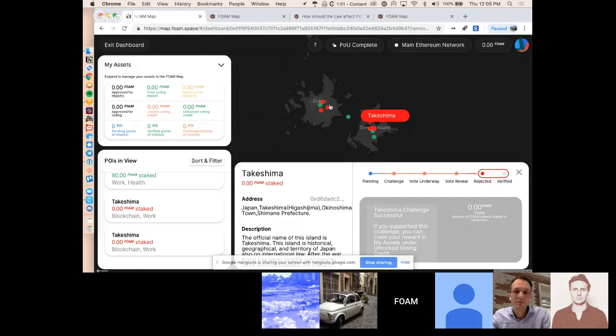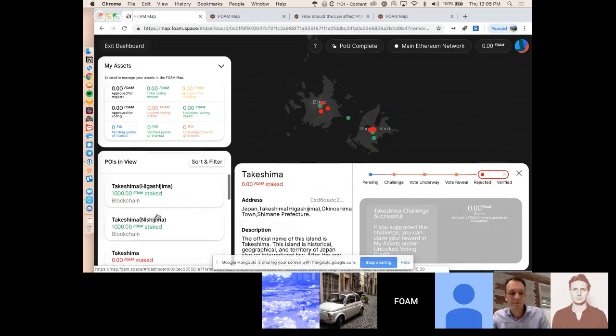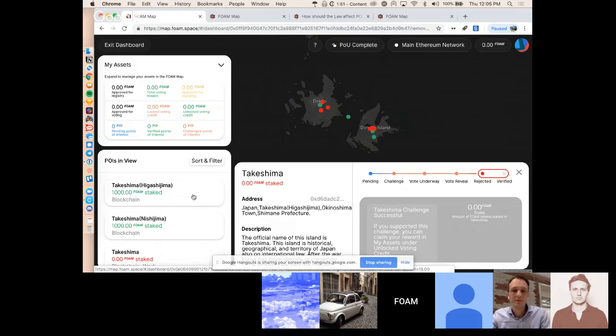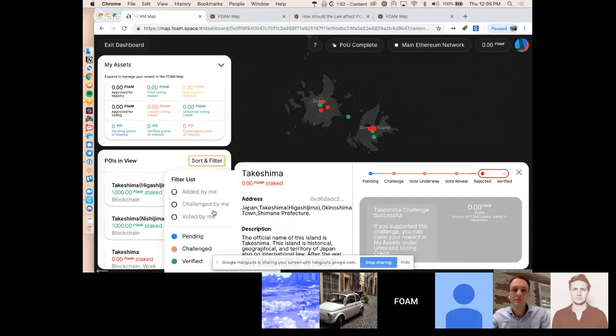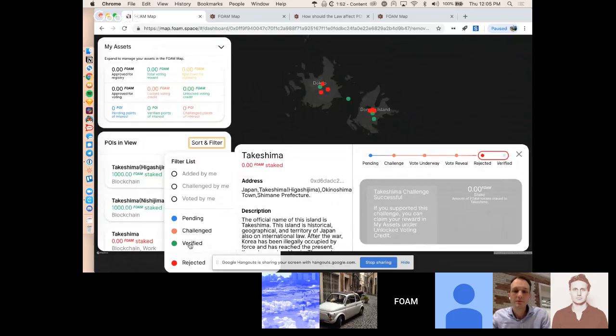So we can ask ourselves, what happens when an objective TCR goes to deal with this kind of issue? Let me take a step back and say, if you're ever browsing the Foam map, your default view has the pending, challenged, and verified points on, and by default, the rejected points are off, just because we don't want to cloud your vision with points that are inaccurate. But you can turn this on at any time. For a lot of the points here, it'll be helpful if you have the rejected filter on. If you see these red dots and you haven't seen them before, that's what we're looking at.